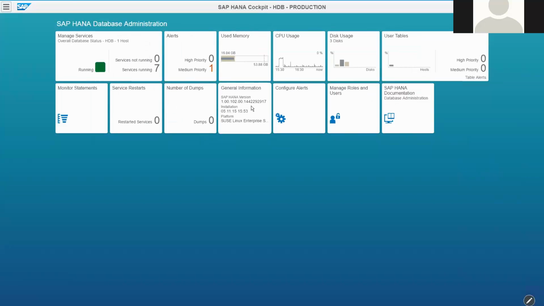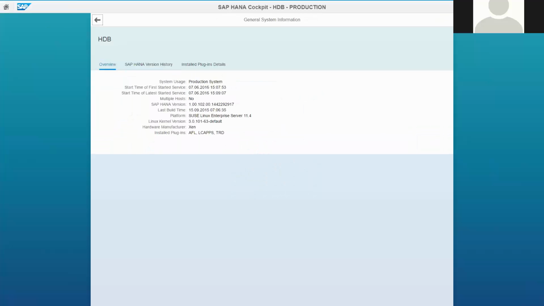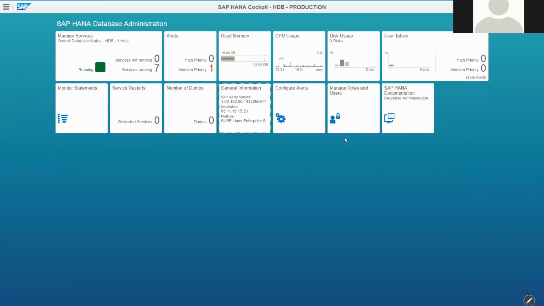Dumps as well. So you can get the overall system environment, platform environment. So this is kind of the HANA Cockpit. I think it's good. It's connected to one system.